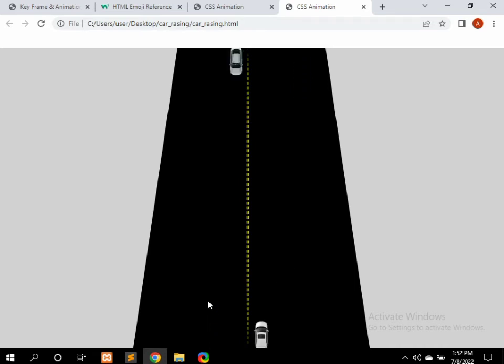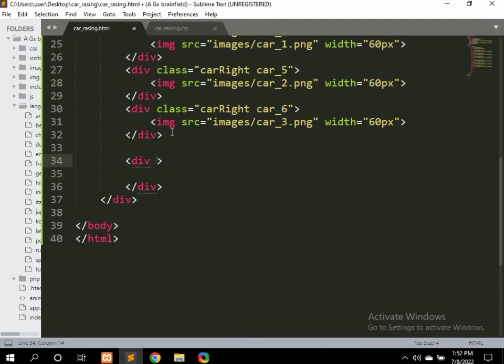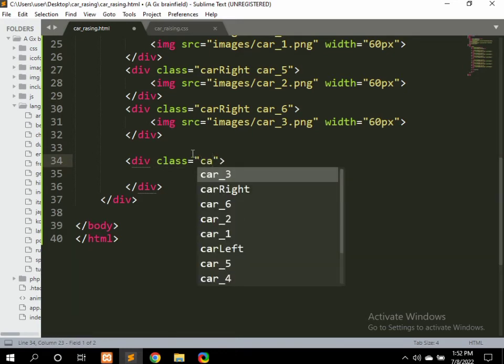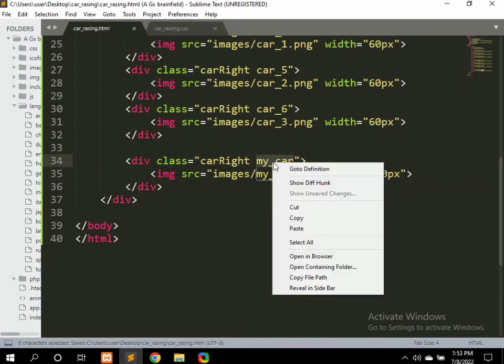To do that, we want to add another car to this place. Under this car sys, let's add another div. Let's give this div a class of car right, since we want the car to be at the right side, and then a class of my car. So this one will be our car. Inside this, let's give it an image, images, then the name of the image should be mycar.png. Let's give it a width of 60 pixel. Now let's copy this my car class. Let's go to our CSS.